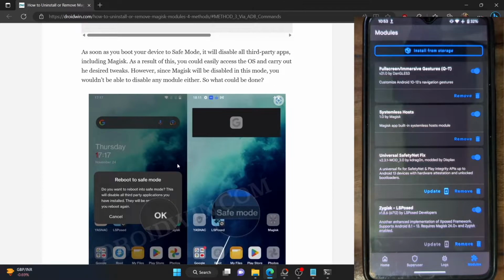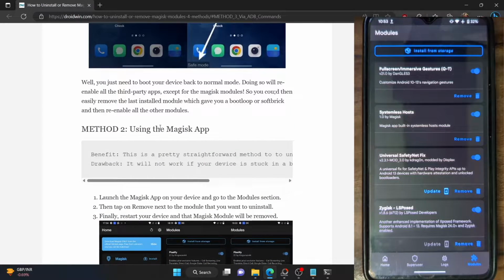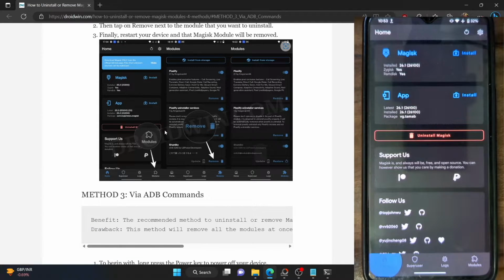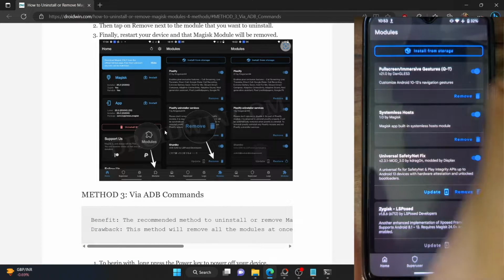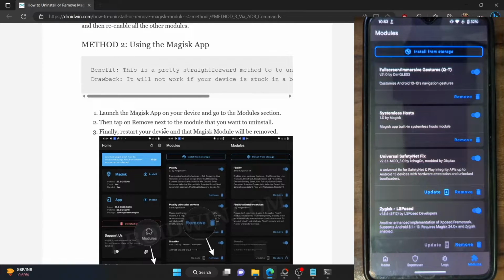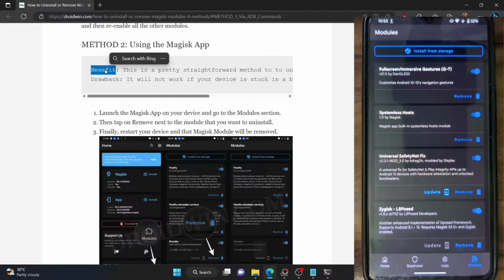The second method is quite an obvious one. You could directly use the Magisk app, and it does not require any explanation as such. Simply launch the Magisk app, go to modules, and tap on remove. The drawback of this method is that it will only work in case your phone is working well and good, and it could boot to the OS. If you are in a bootloop or softbrick, then this method will not work. The benefit of this method is that it's quite easy to execute and it's quite straightforward. So anyways, you already know this method, so it does not require any explanation as such.